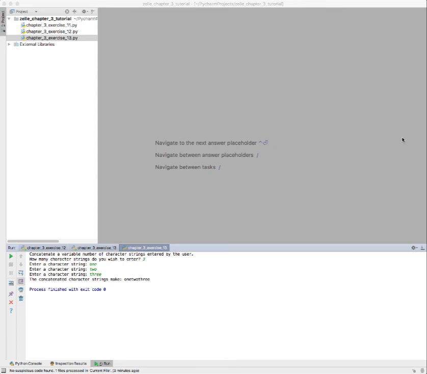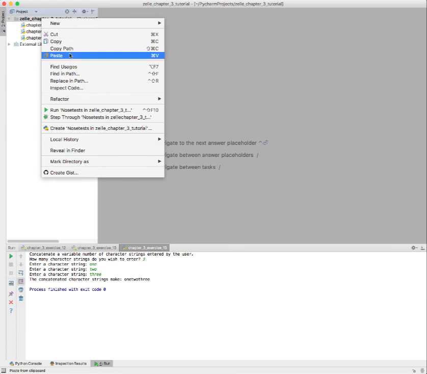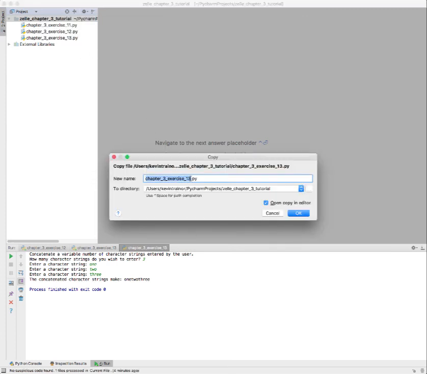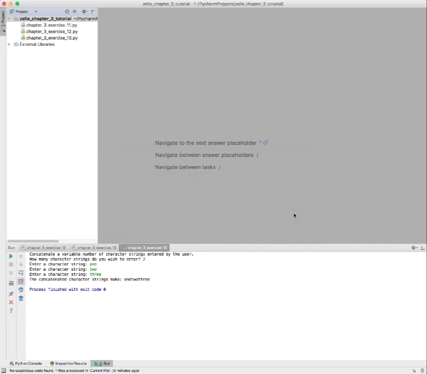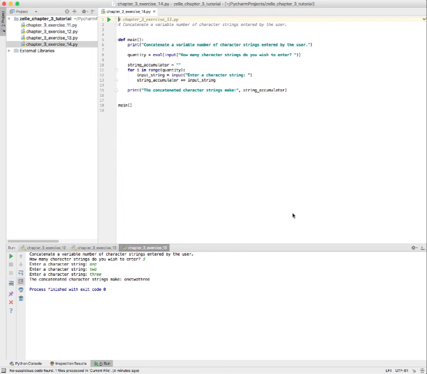We've got a program that kind of does something like that. That was number 13, right? And I'm just going to take a leap here and say I'm going to use that as a starting point and try to patch it up. Okay, so I'm going to right click and copy, and then paste it on top of the project. It wants to know what I want to call it, and I just want to change it to 14. Okay, and it opens it up for me. Very nice. So chapter 3 exercise 14.